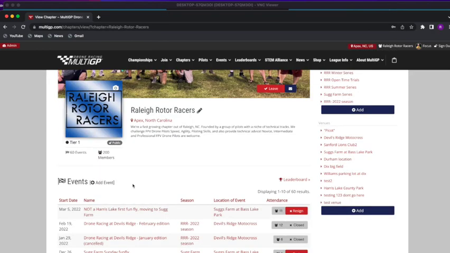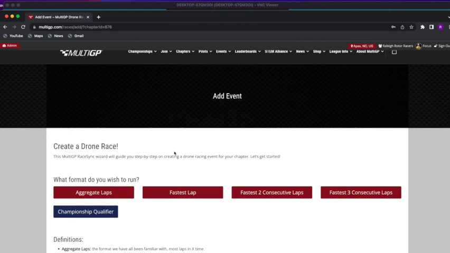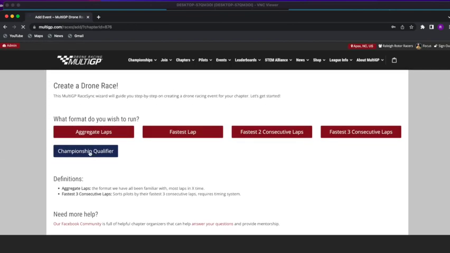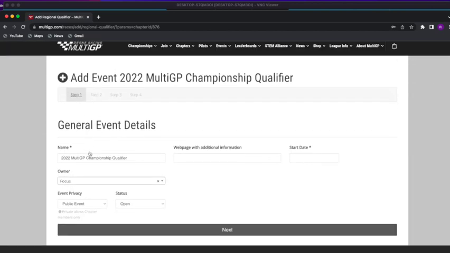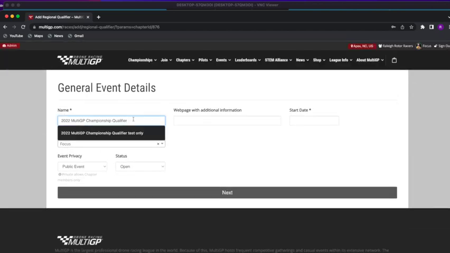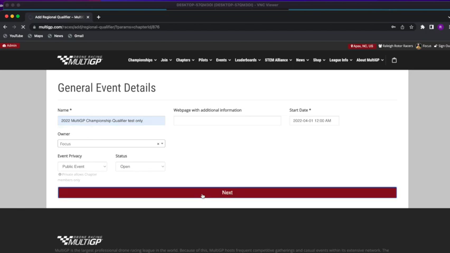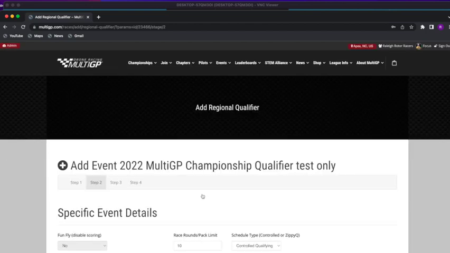Let's go through an example of creating the Global Qualifier event. We'll say add event, championship qualifier. And it's step two that has the difference.